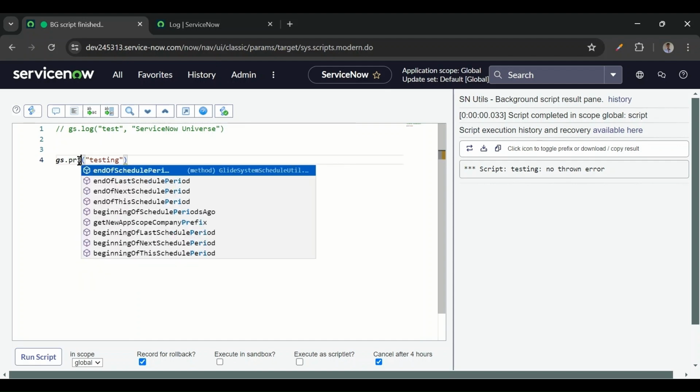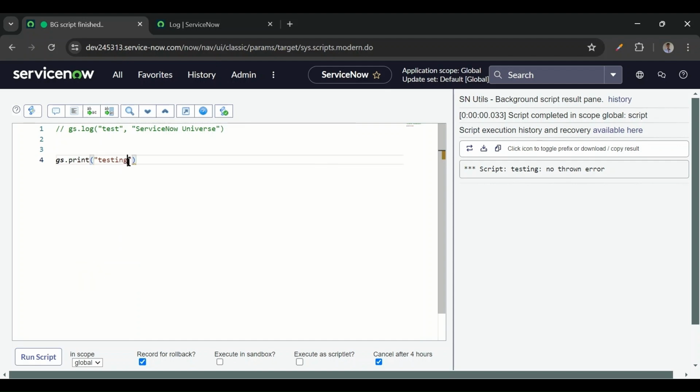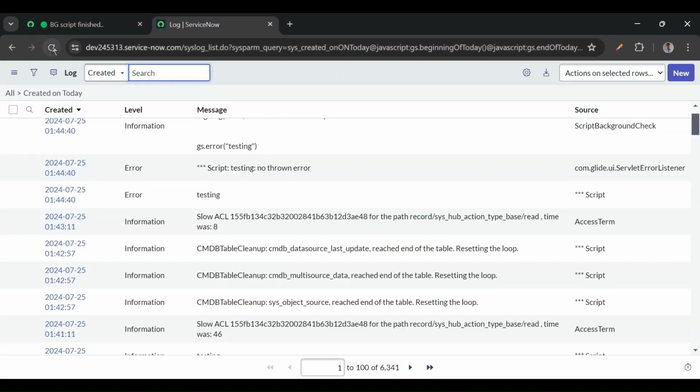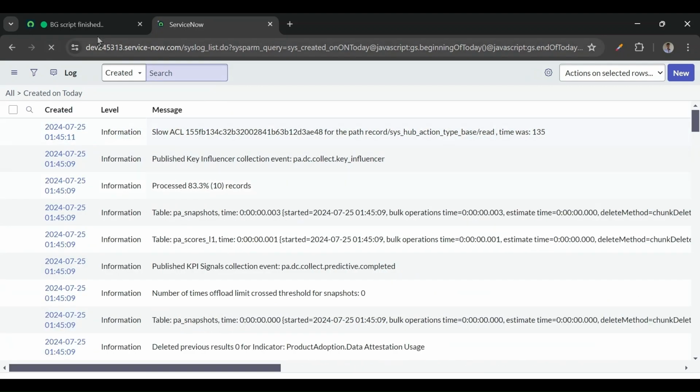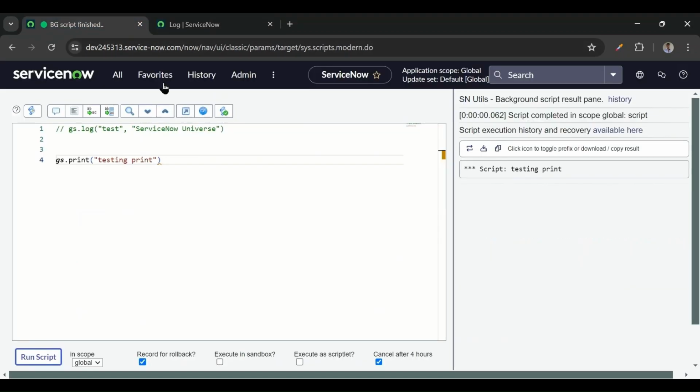Now we have one more function here, that is gs.print. I'll just add print here. Now we can see that it is printed here in the background script, but if I go back and refresh the page, that is not added to the log. That is only for testing in the background script. You can see the output here, but it will not be added to the backend table. Basically this background script is used to test the server-side scripts, and if everything looks fine, then we can add it to the business rule, script includes, UI actions, wherever we need.